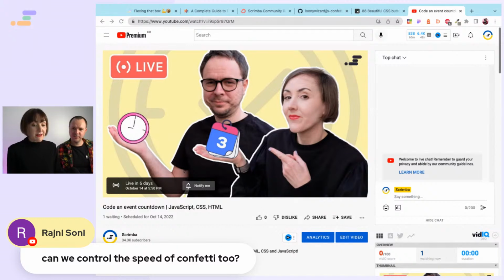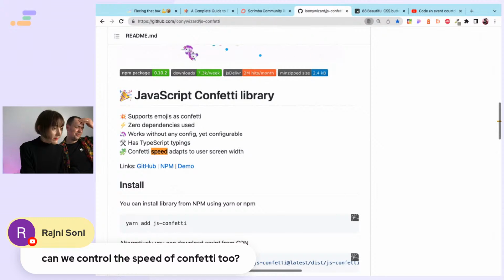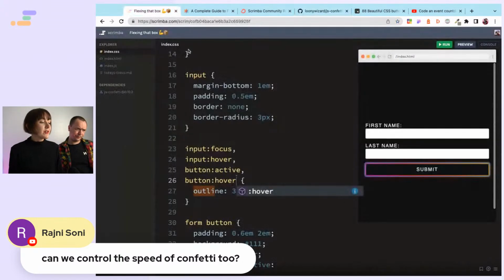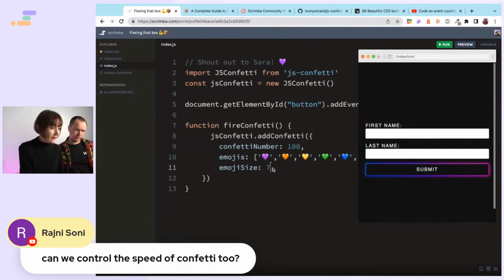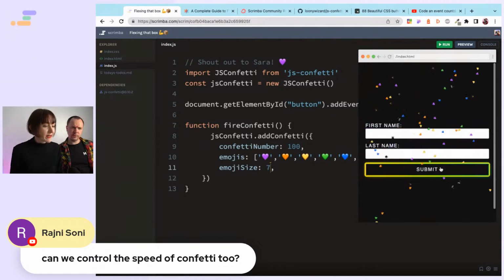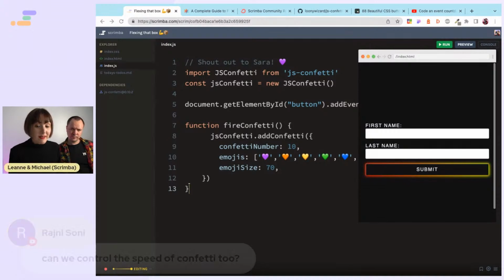Can you control the speed of the confettis? I don't think you can. Confetti speed adapts to user screen width. Yeah, you can control the number of confettis. So if you have like 7. That's emoji size. Oh, okay, right. So 10. Yeah. I don't think you can control the speed. Maybe coming in a later update.